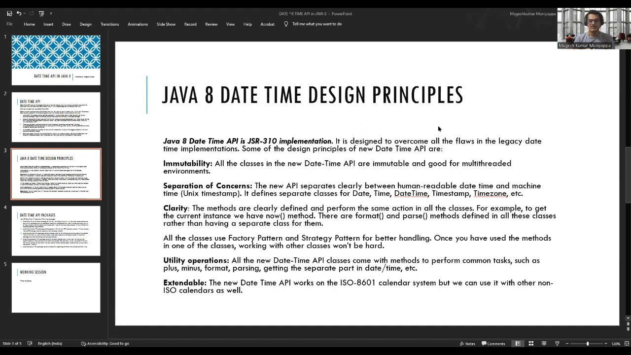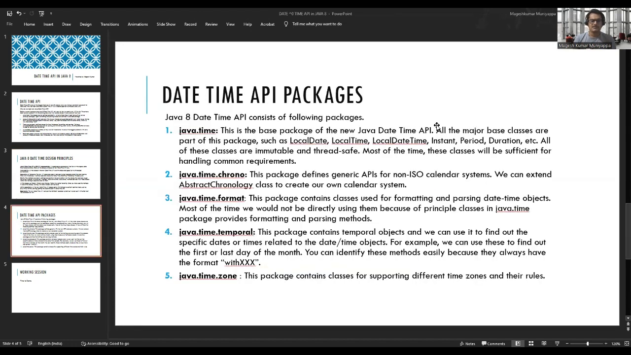Extendable. The new date time API works on the ISO 8601 calendar system, but we can use it with other non-ISO calendars as well. So let's see what packages Java 8 provides. The Java 8 date and time API consists of the following packages.